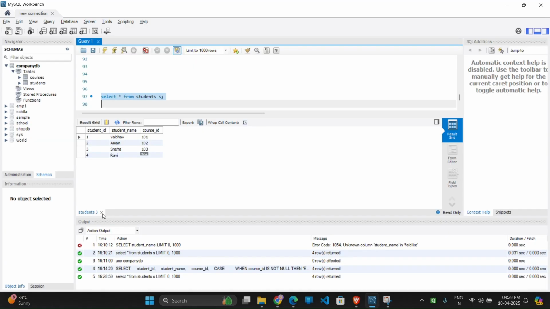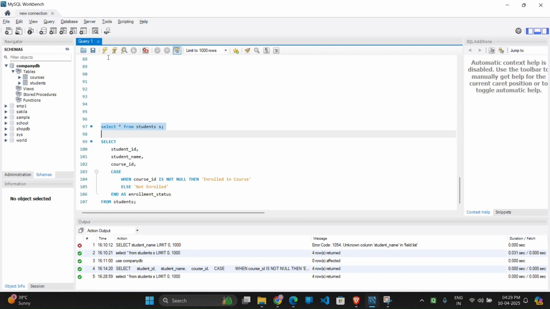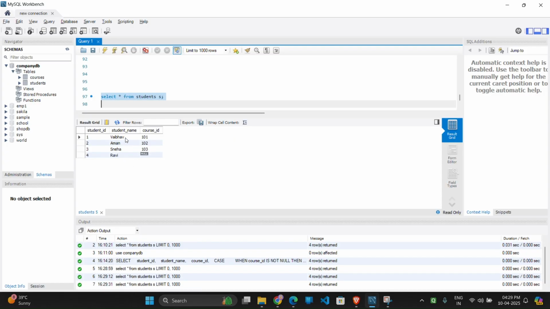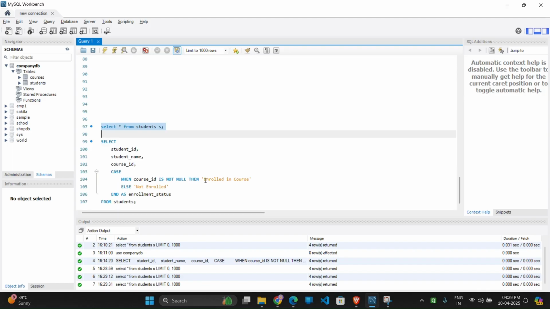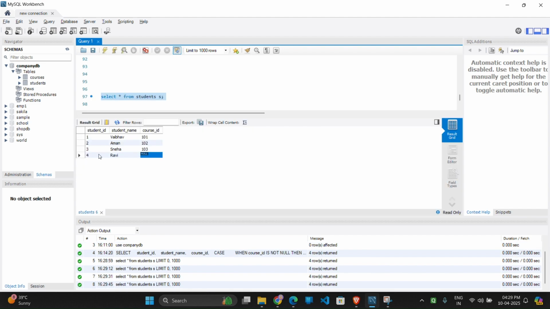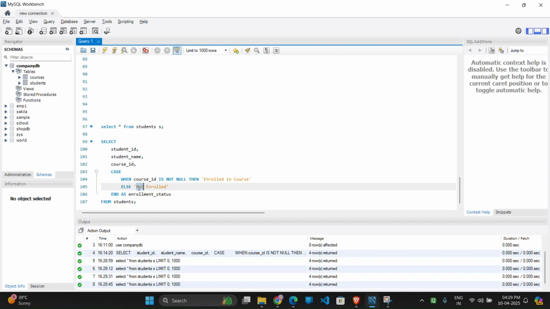Here is a table using which you can get what type of things we are going to see right now. Here is a syntax like select student ID, student name and course ID, and case when course ID is not null. I will tell you how it works. In this table, when there is a course ID present, it will print enrolled in course. Else when there is a null value, for example here is a null value for Ravi, it will simply print not enrolled for the course.